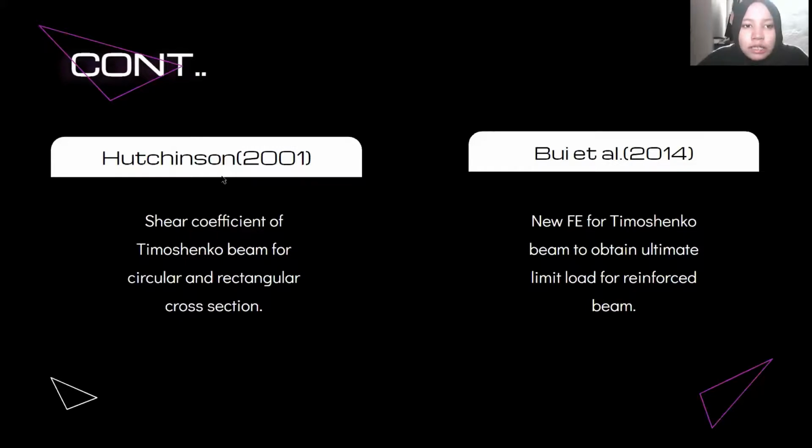Next is Hutchinson in 2001. This article tells about the shear coefficients of Timoshenko beam for circular and rectangular cross sections. And for Blue and another author in 2014, this article is about a new finite element for Timoshenko beam to obtain ultimate limit loads for reinforced beams. For me, both of them are good because they show the use of the Timoshenko beams.